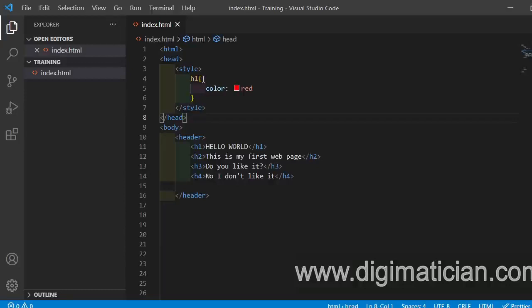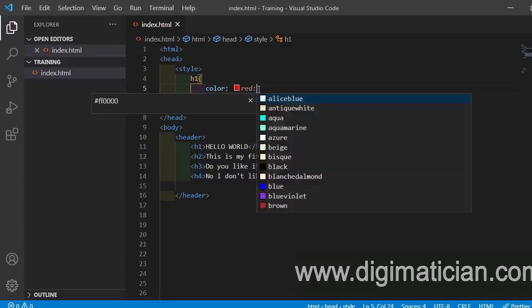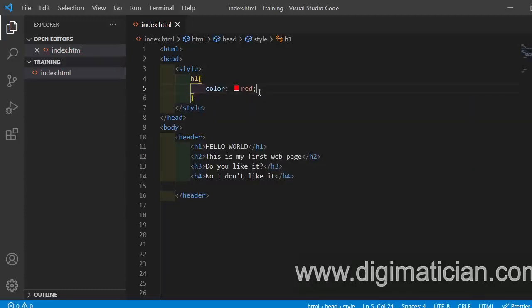Everything you do in styling must always have an opening and a closing brace, this curly bracket. So within that h1, I said let the color be red. And when you put red, it must always end with a semicolon. Your CSS lines of statement must always end with a semicolon.